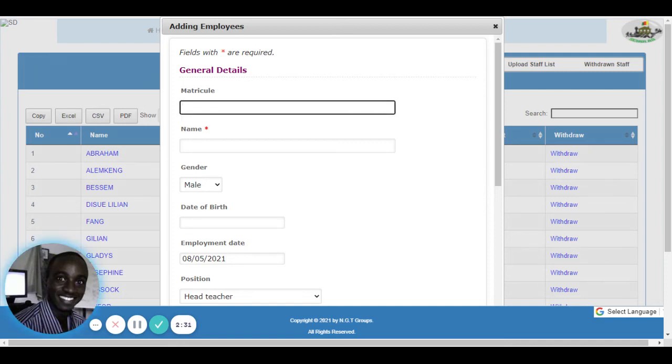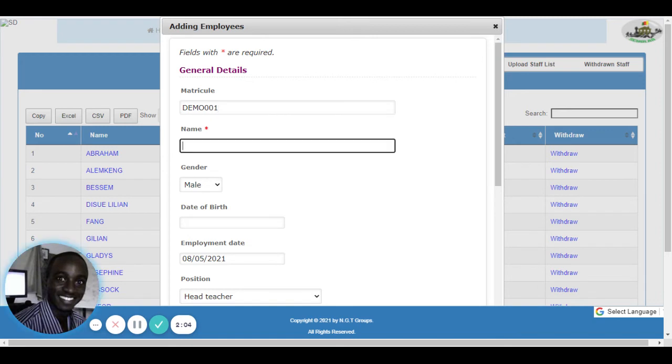Once you have clicked on that button, a form is going to open requesting for some information. Looking at that form, anything that is starred in red is compulsory. The form is titled Adding Employees. The first input box requests for the matricle number. If the staff has a matricle, then you can enter a matricle. I'm just going to enter a matricle here for demonstrative purposes.